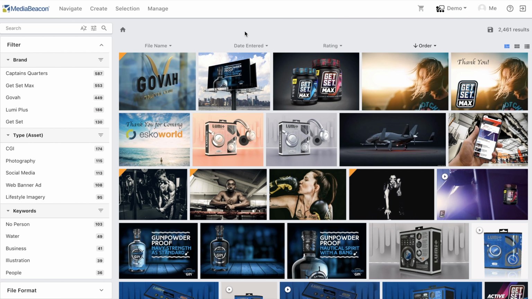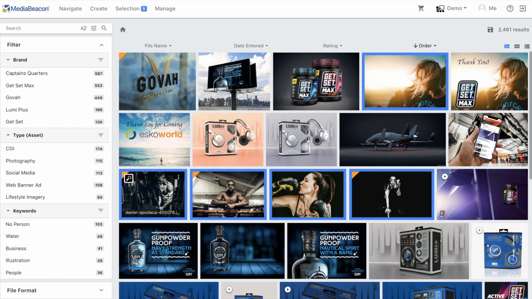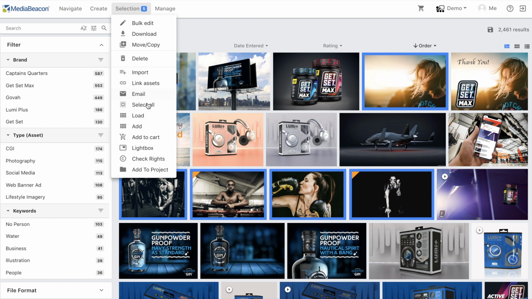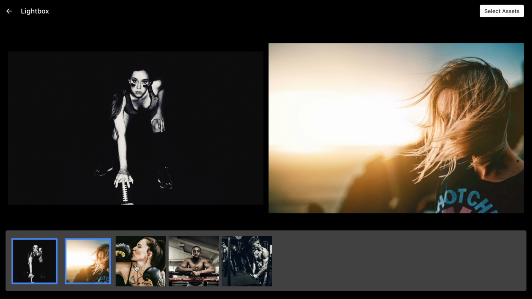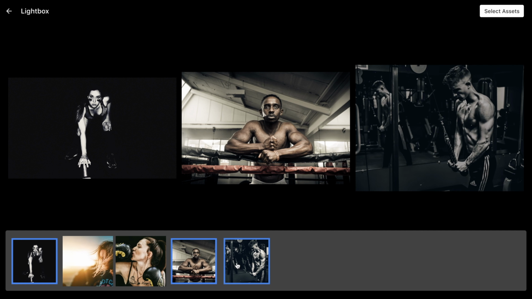We've also cleaned up our lightbox view. Take a look. If I select several of my images and go to lightbox, just a really clean interface to compare two or more images together.